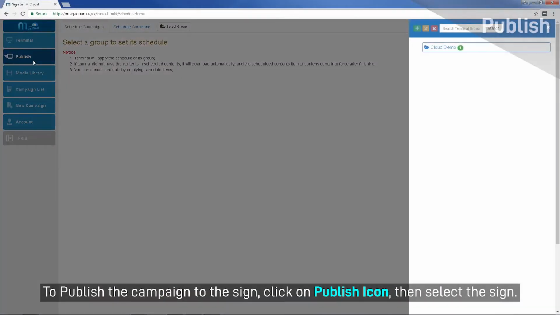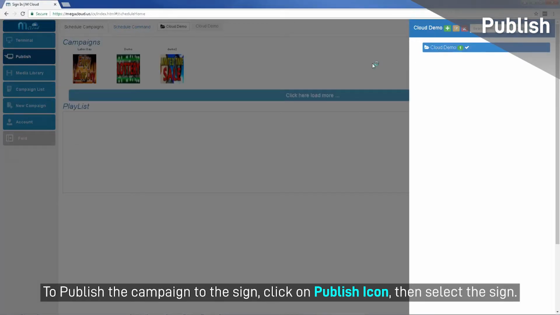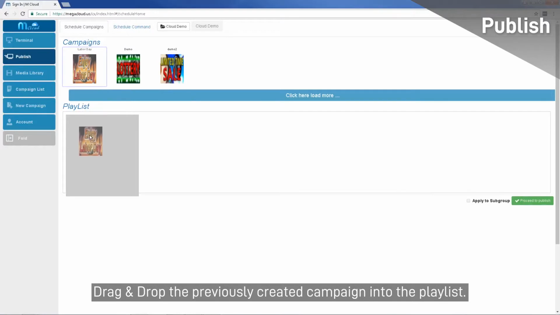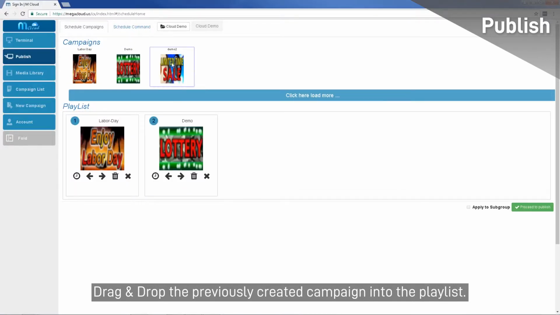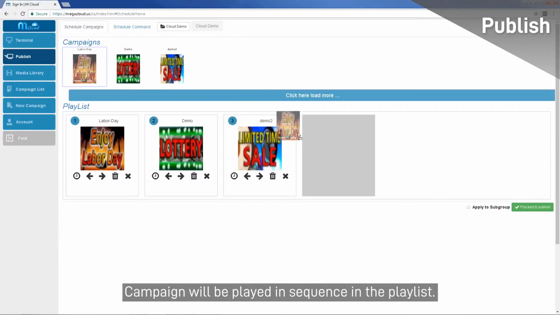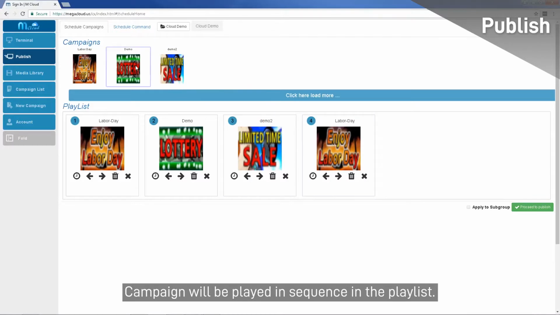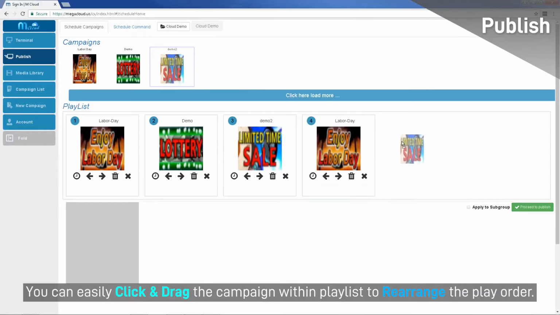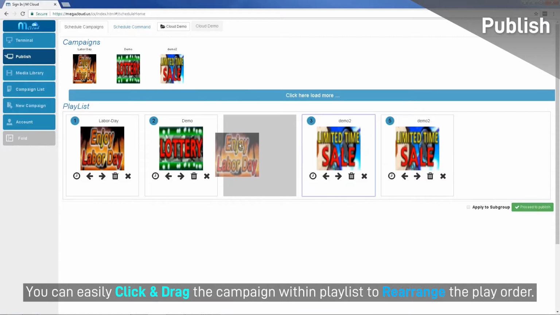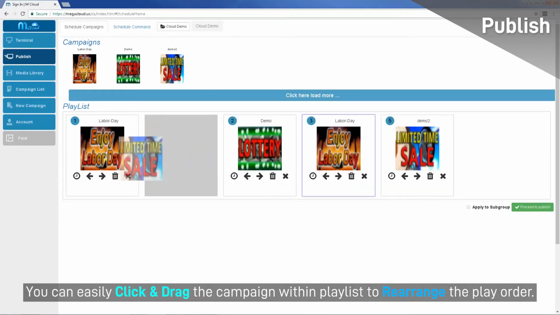To publish the campaign to the sign, click on the Publish icon, then select the sign. Drag and drop the previously completed campaign into the playlist. The campaign will be played in sequence in the playlist. You can easily click and drag the campaign within the playlist to rearrange the play order.